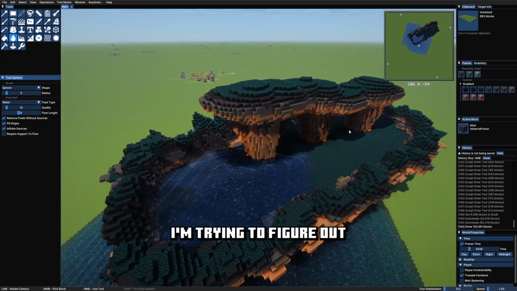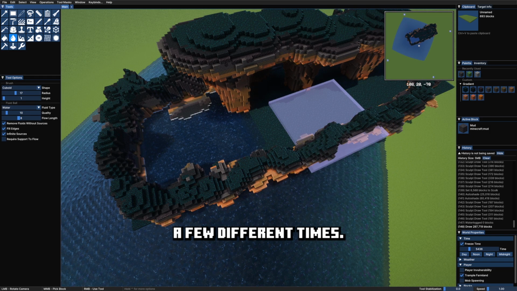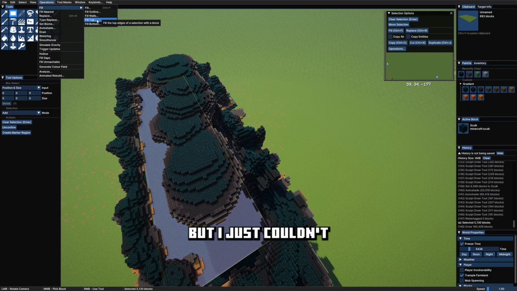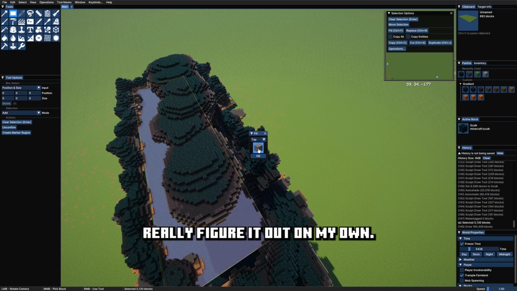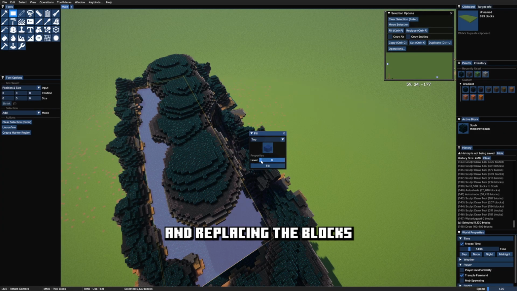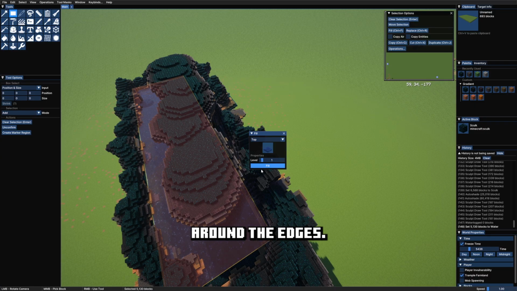Here we are again. I'm trying to figure out how to add some water to the build. I tried the flood fill tool a few different times. I'm sure there's a correct way to use this tool, but I just couldn't really figure it out on my own. What I did find out to work though was making a selection and replacing the blocks with water source block. It actually seemed to work pretty well, but it got a little messy around the edges.